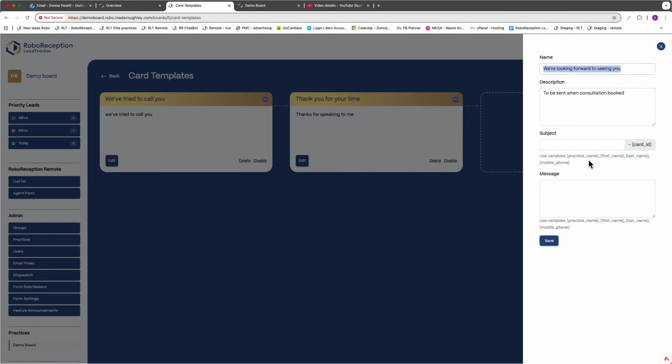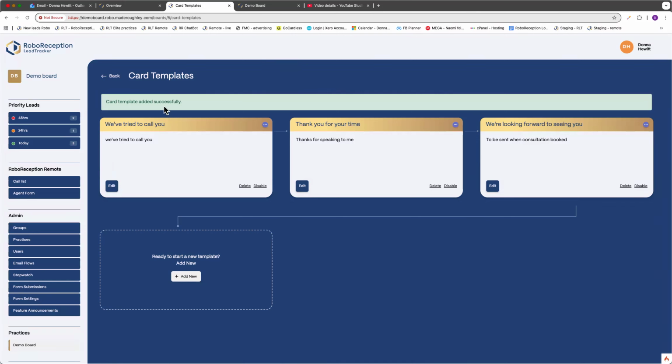I'm going to use that same subject line. And then you can type in here whatever you want the template to appear like. And I would also want to have some variables in there. So I'm going to have first name, and then you press save. And that template is then available for your team to be using.